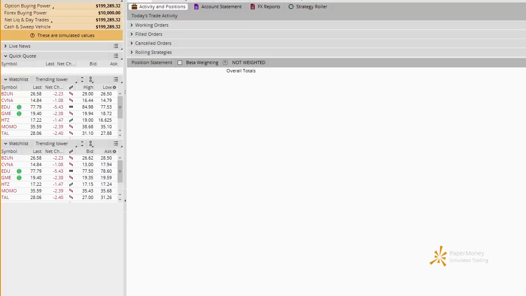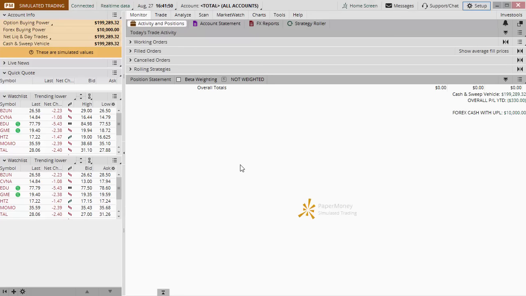Okay, it just takes a few seconds for the application to come up, and once it does, you'll be brought to this screen here. Now I'm going to show you how to get set up with the application. One of the first things you'll notice is that you've got option buying power, forex buying power, cash sweep vehicle, all these options here. You've got initially $100,000, but you also have margin on top of that.